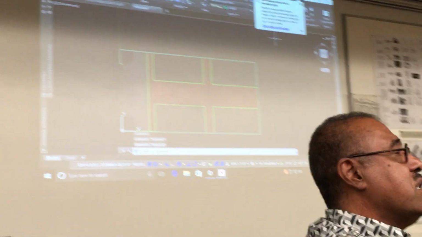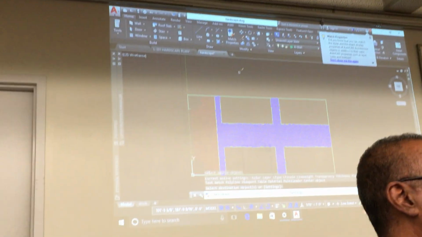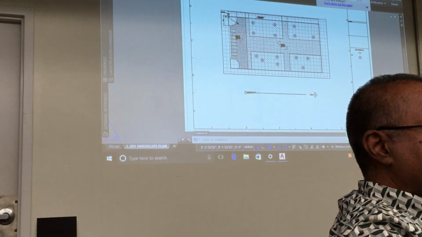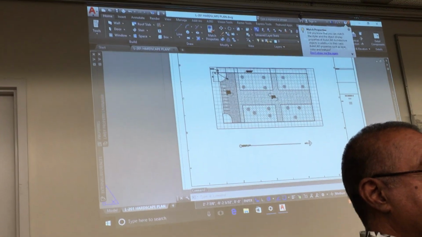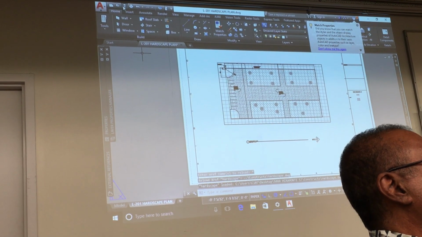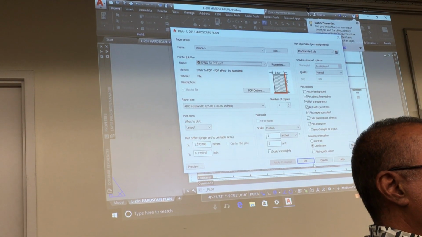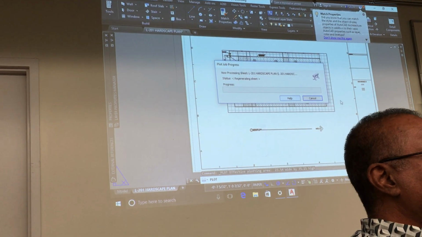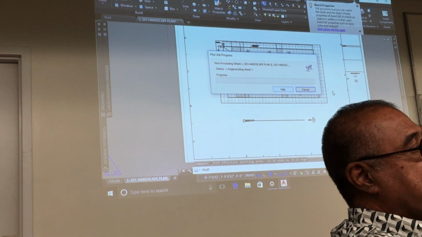So I'm going to match the properties from this to this. I'm going to close it and say yes. It tells me that it has changed. Okay, cool. Let's print it now. I'm going to say just okay, save it, yes. And we're going to see how it looks now. I hope it looks different.